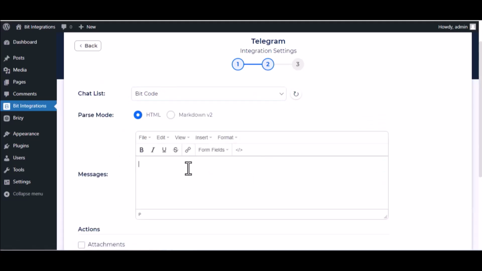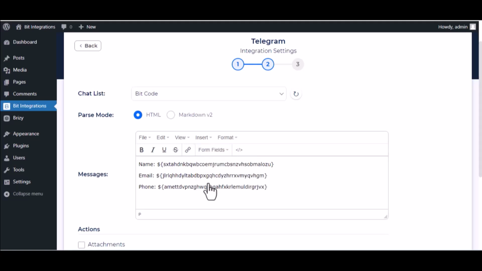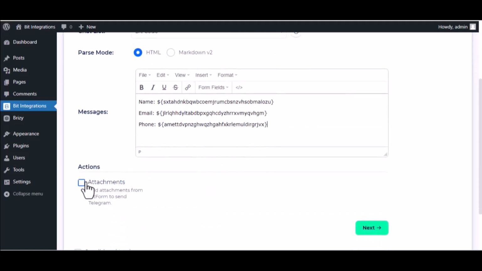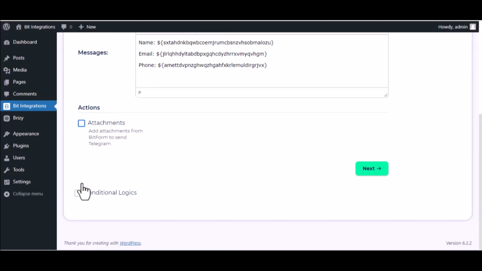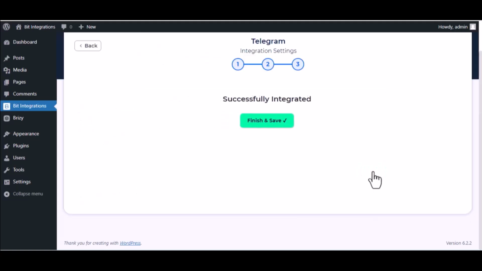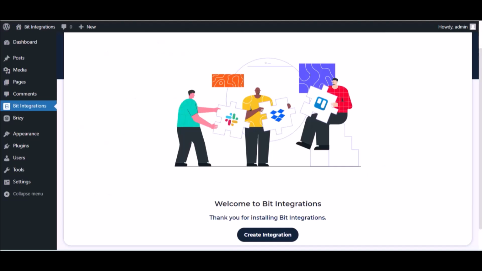Map the respective fields. You can attach a file also. Here is the conditional logic. You can use it if you want. If the condition matches, then the data will be sent to Telegram. Then click Next. Finish and save it.